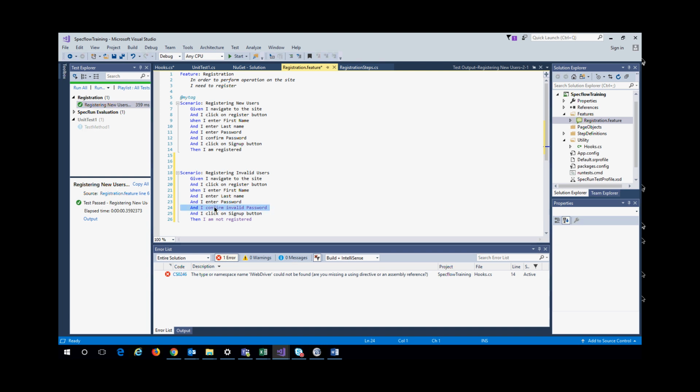As you can see, this step now turns purple because there's no step definition for it right now. So I need to create a step definition for it, and the same thing with this one also. So you need to create a step definition for that. But now we have two scenarios.